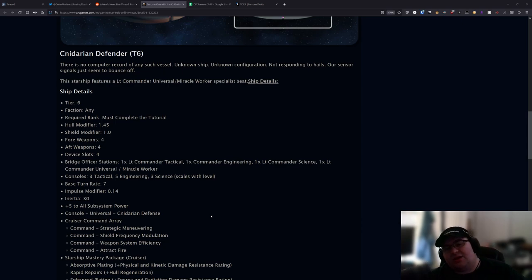Now for the ship itself, we have a fairly high hull modifier. This is a cruiser, just to get that out there. It's got a 1.45 hull mod, but only a 1.0 shield mod. This has a 4-4 weapon setup, but it cannot equip dual heavy cannons. So for those of you that were thinking of doing a cannon scatter volley build on this, you're not going to be doing it with dual cannons or dual heavies.